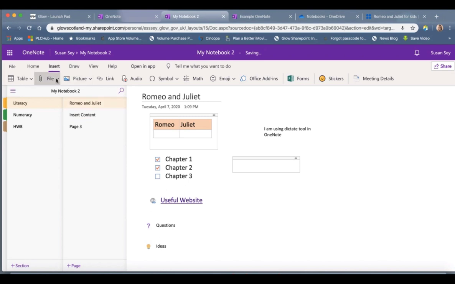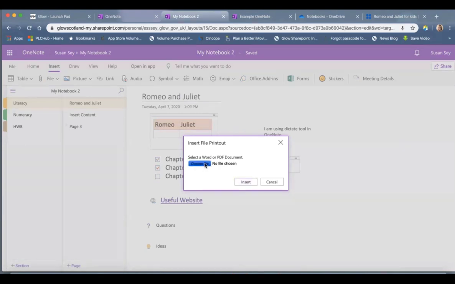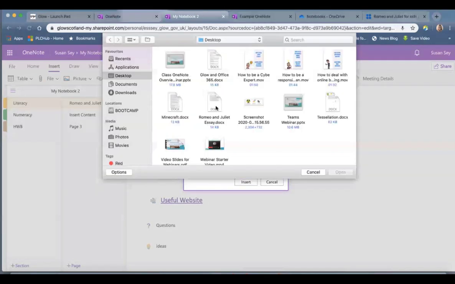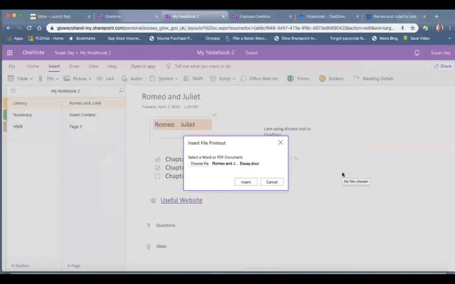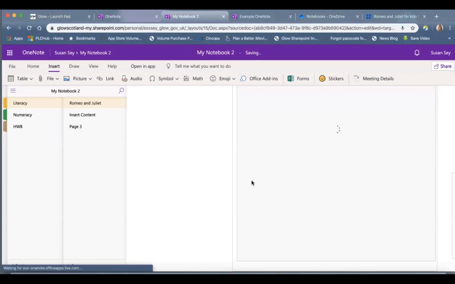And if I go to File, I've got two options in here. I can insert an attachment, so that will just give me a little Word logo. I click on that and my document will open up. Or I can insert a file printout. And I'm just going to demonstrate the file printout. Choose File, and I've got something on my desktop. Just a Word document. This will work with Excel and any pictures you got or PDFs.